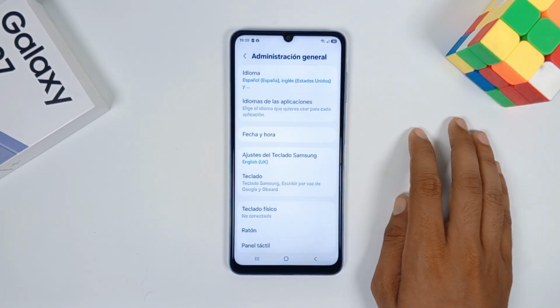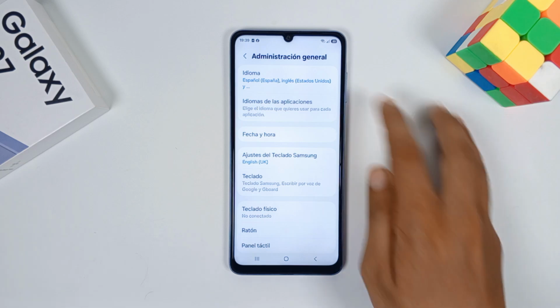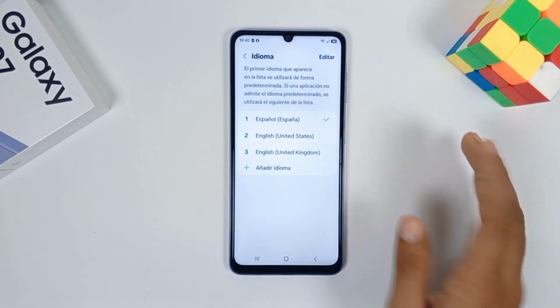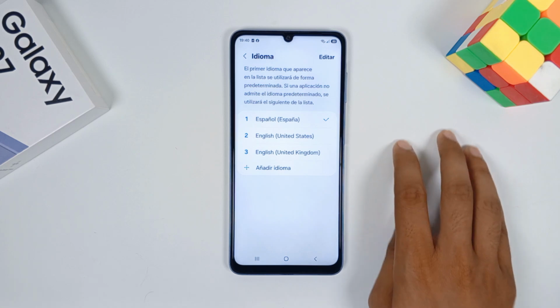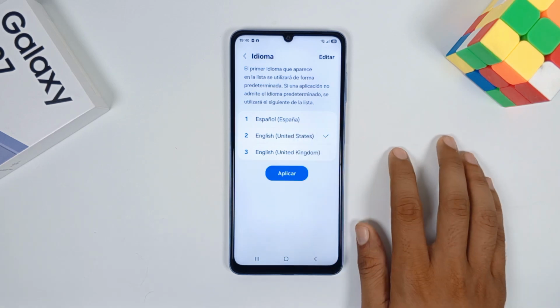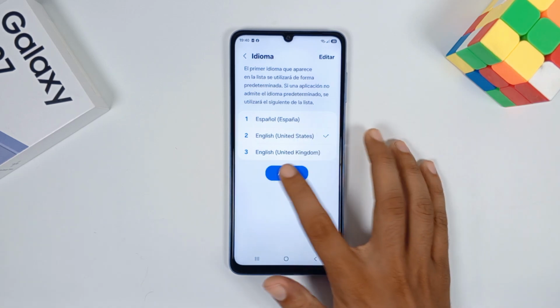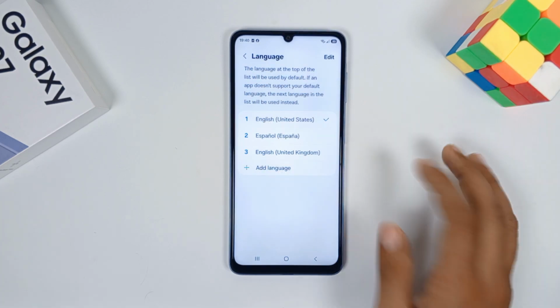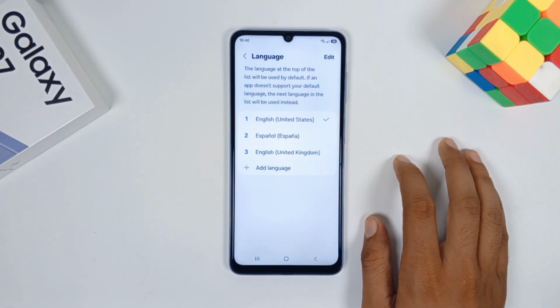Once you are in this window, simply click on the first option like so. It is for language, and right here you will be able to see English. Simply click on English like so, then tap on this blue button like so, which is for apply. And after a few moments you will be able to see the language has changed back to English.